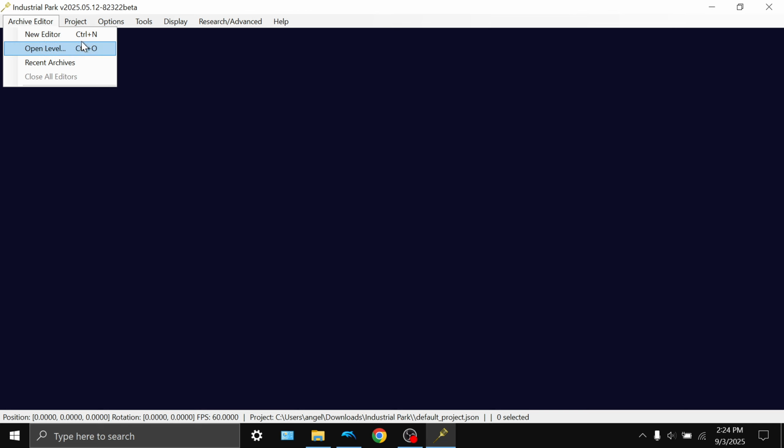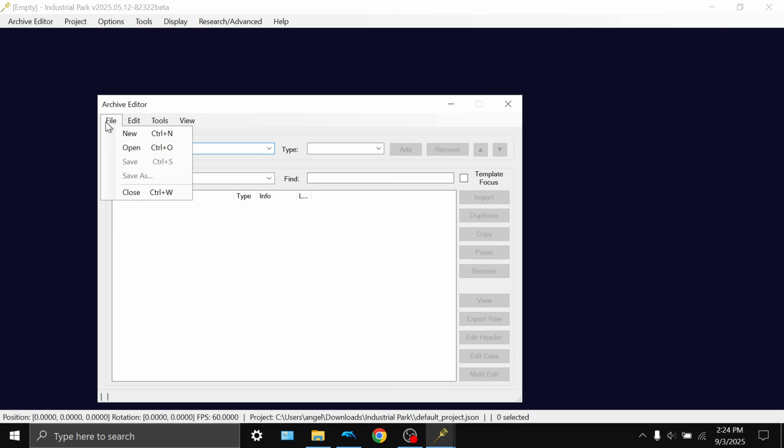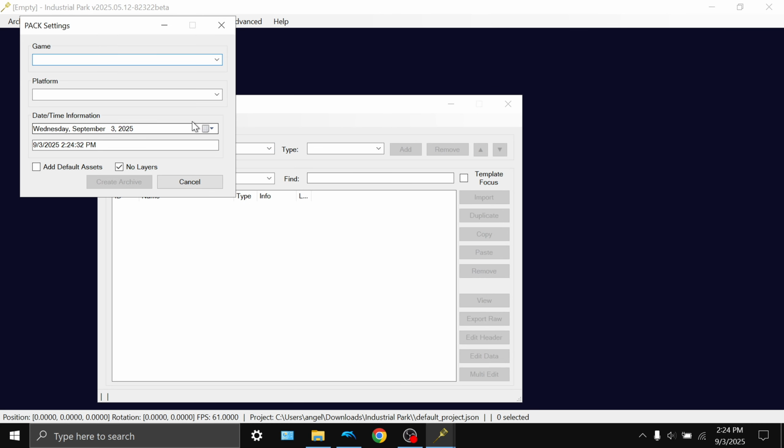So, let's just begin. Go up to Archive Editor, click on the New Editor. Then you go to File, and then you click New again. Just bear with me. Okay, for game, we're going to do the SpongeBob SquarePants movie / The Incredibles, because both games use the same engine, so it makes sense for them to use the same pack setting. For platform, we're going to use GameCube. Although Xbox and PS2 are partially supported, GameCube is the most recommended at this time.